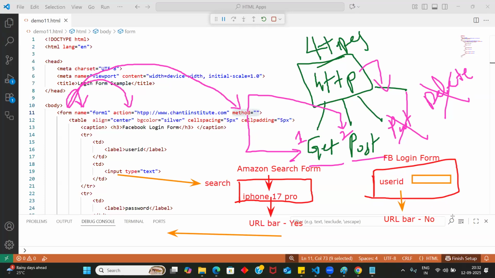Now let me differentiate four points here. The powerful four points. Let me give a common point first: get and post are both used to send data to the server. That's point number 1. Point number 2: a get can be selected if this is insensitive information, whereas a post can be selected by the developer, I'm talking about the developer, when it is sensitive information.